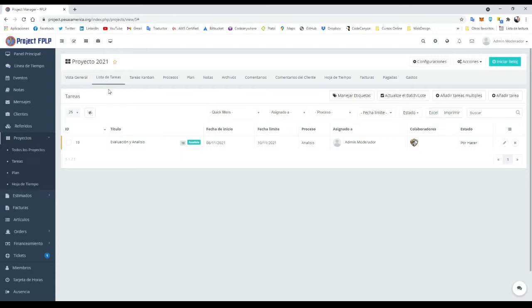So remember, we do have the two different styles. We have the gang assignments and the Kanban assignments. To create, we already have one that's been created. It's been assigned to a member and collaborators as well. We are going to add a new assignment.